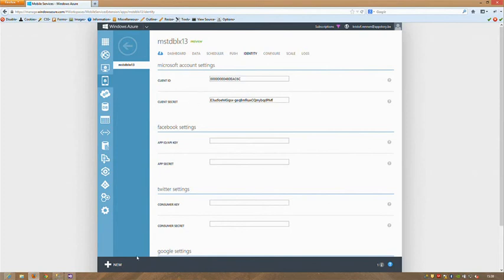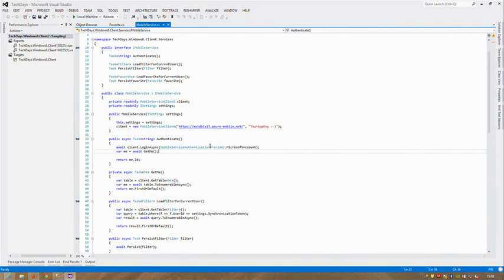So from a code point of view, you have your mobile service. I wrapped it into another class so that I can inject it into my code. You see that I'm just initializing a new mobile service client with this URI, and I removed my app key.